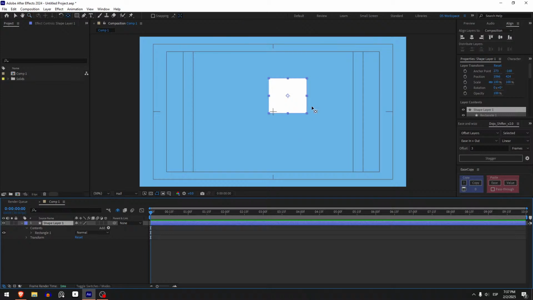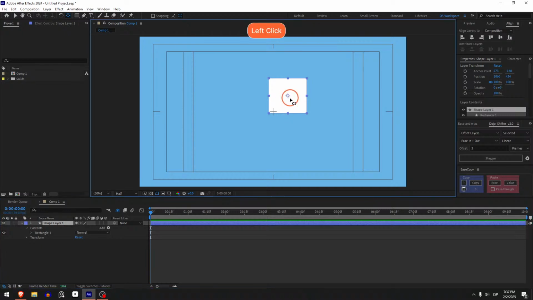Okay, now let's say we want to center the anchor point at the bottom of the layer. We can move it manually, and we can snap the anchor point by holding Ctrl. So now we can snap this to any corner of the shape or even the composition.